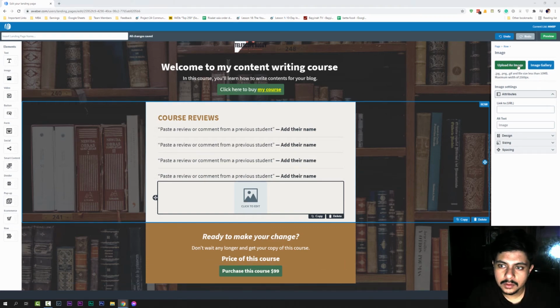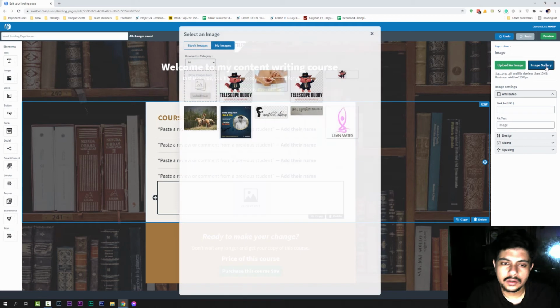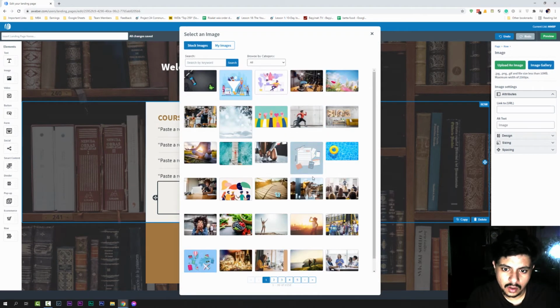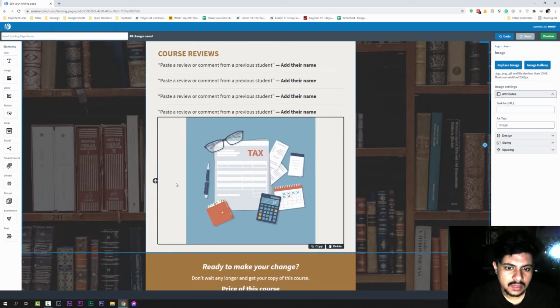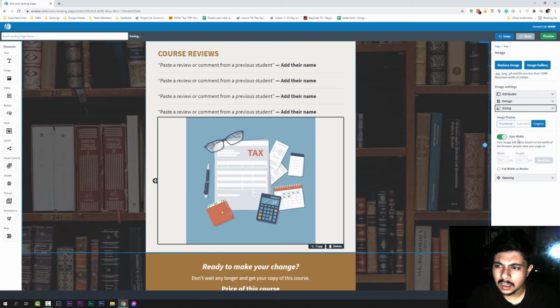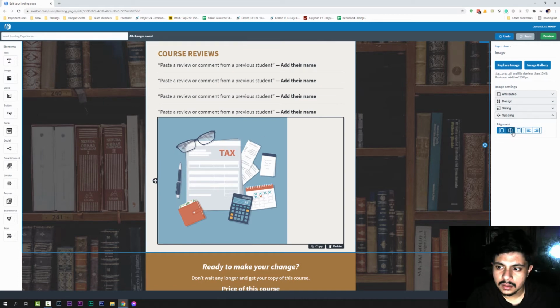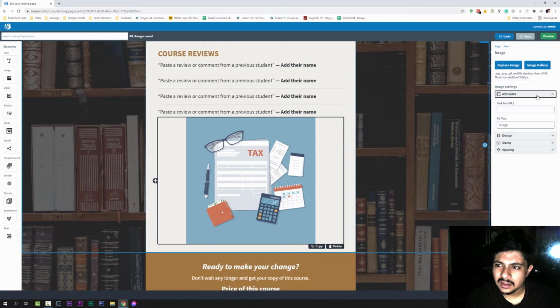Now I can upload an image here, or I can go to the image gallery and search for something in the stock images. I have selected an image, and yeah, it looks nice, right? Then I can choose the design, thumbnail or original. You can choose the alignment and many things like that. You can link the image to something. So there are many options. We'll just have to play around with those options.